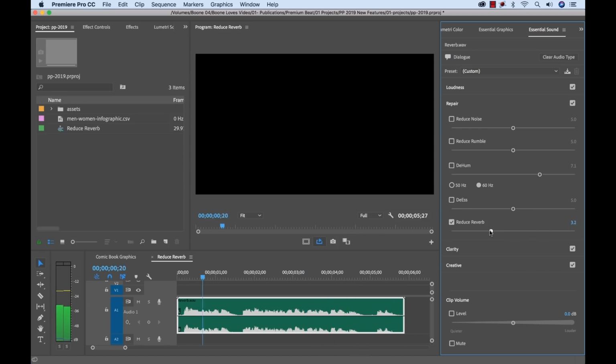Hey everyone, here's some reverb. I'm gonna try to get rid of some of this reverb with the new reduce reverb tool. What do you think?